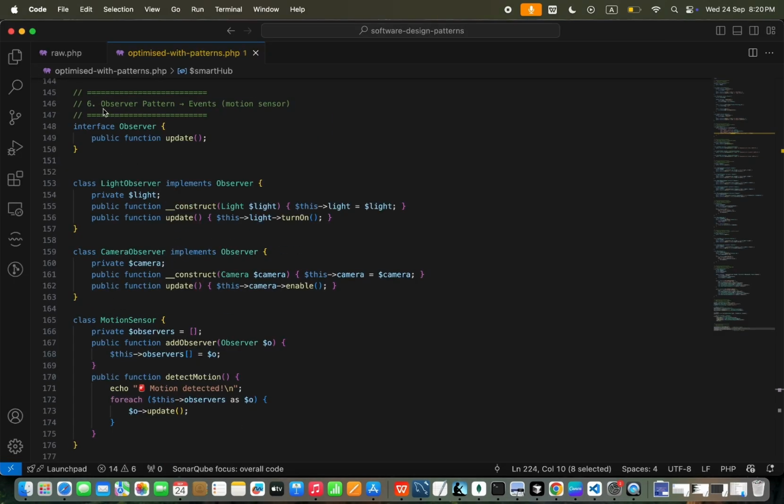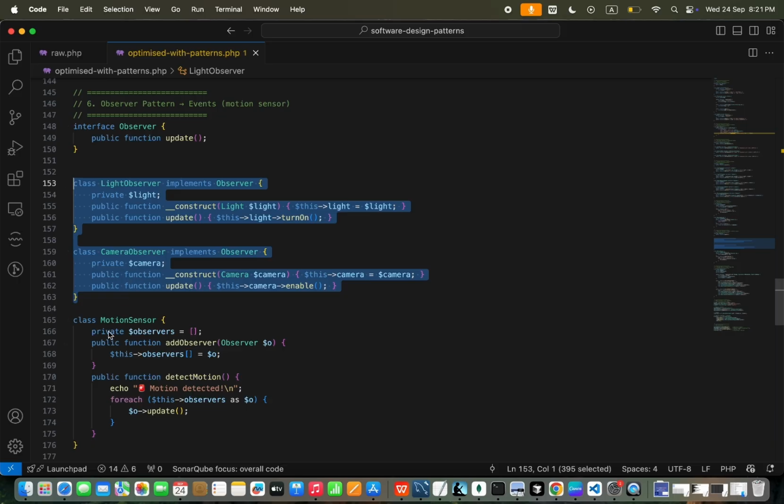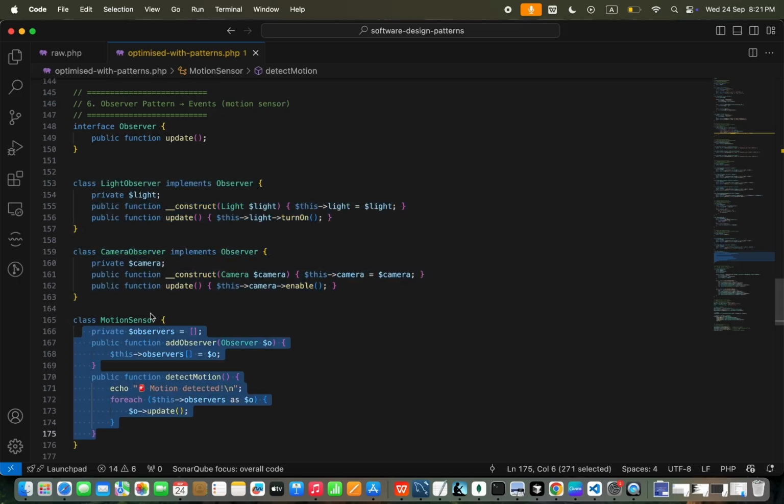So now comes the observer pattern. You can think of the observer pattern as an event driven, publish subscribe type of system. So imagine you have a motion detector. This is the motion sensor and you want to detect the movement. As soon as you detect the movement, you want to notify several devices in the system, right? Those devices that are notified become the observers and the motion sensor becomes the publisher. So this motion sensor publishes the messages.